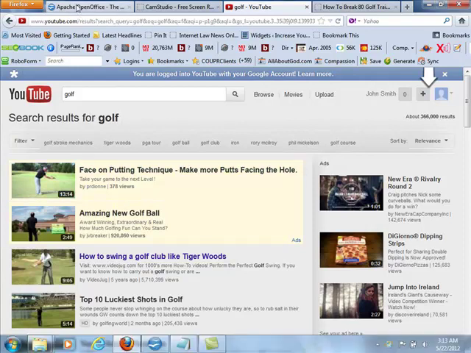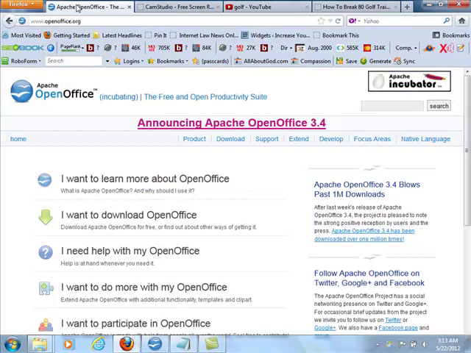So the first thing you're going to need, there's two programs you're going to want to download to your PC. The first one is called OpenOffice. Now, if you're working on a Mac, the good news for you is that OpenOffice also works on a Mac computer. OpenOffice is basically like Microsoft Office, but it is a free open source version.